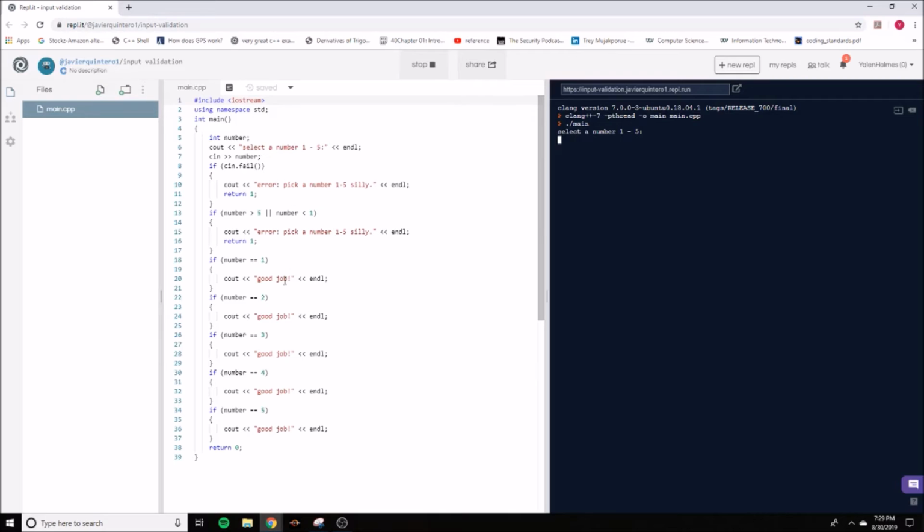Now that number would have to be within the parameters of 1 to 5 for you to get a successful output of "Good job." So let's try out a working number of 5. As you can see, we got an output of "Good job."